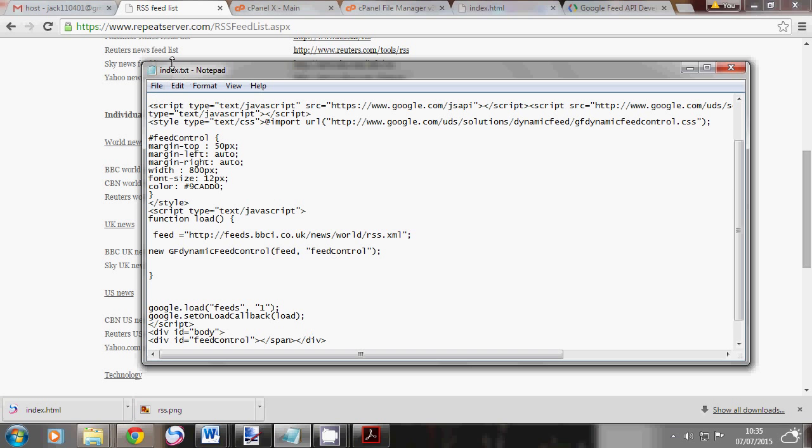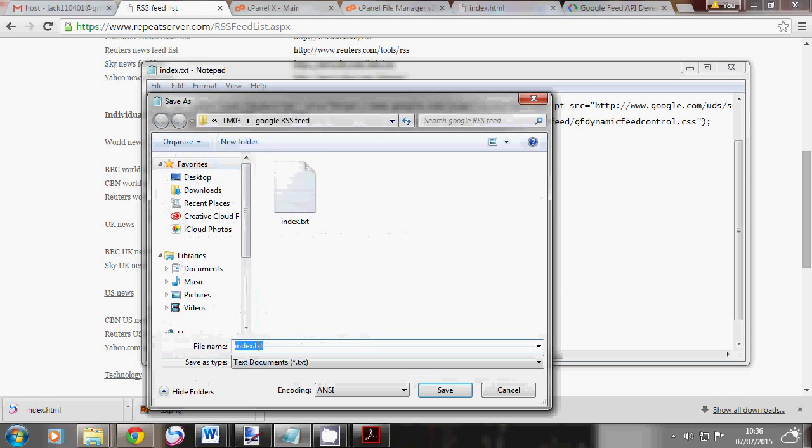Okay, so once it's done, I saved this as index.txt. As you see, it's been saved, so you go in the normal way of saving it, and it will be saved.